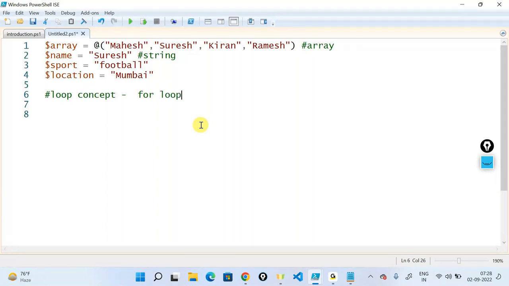Let's first understand the concept of a for loop, and then apply it to that array. This is for, again with open-close parentheses and open-close curly brackets. Any loop in PowerShell follows the same syntax, whether foreach, if, else, all these things.